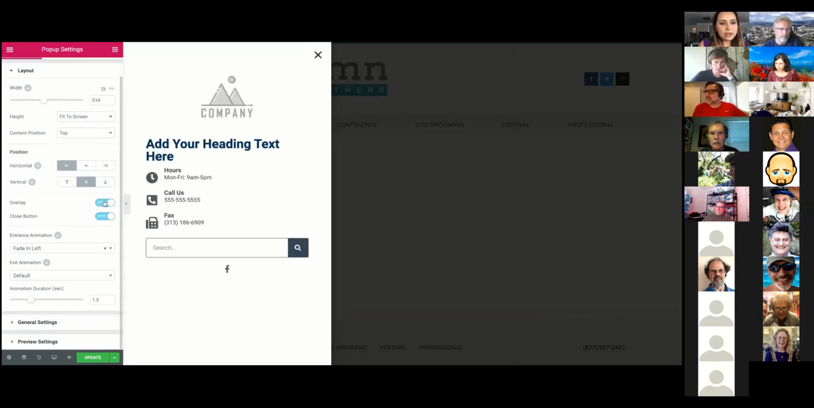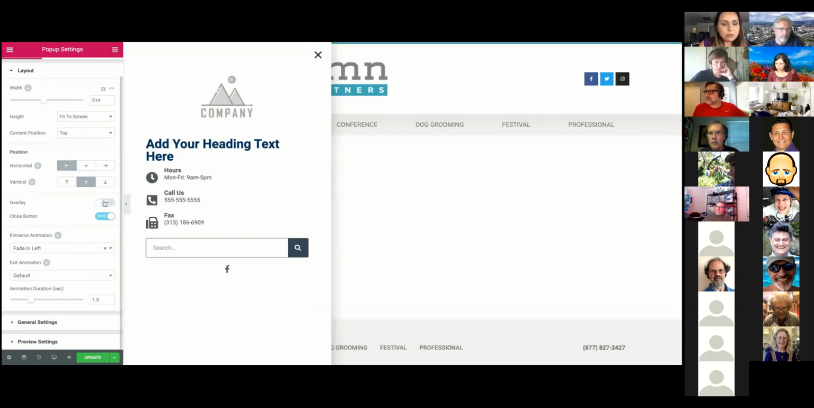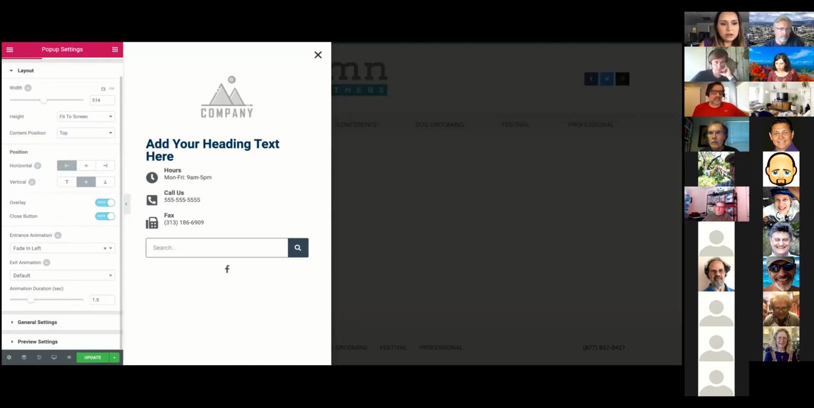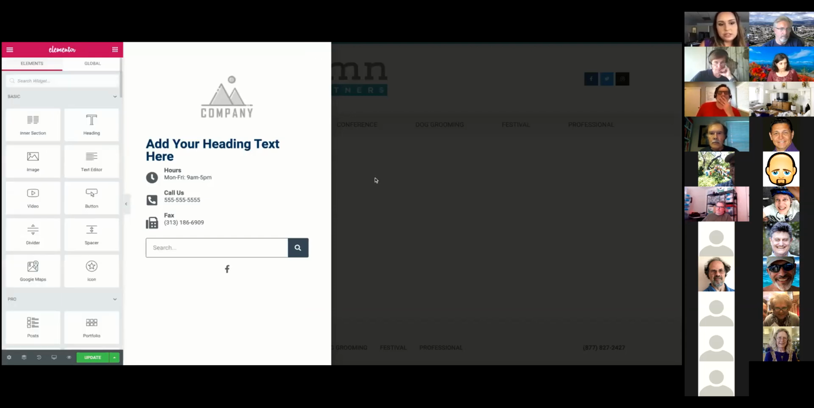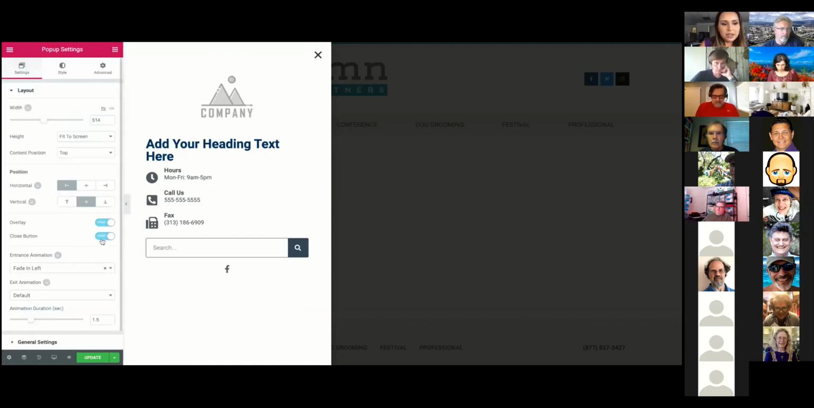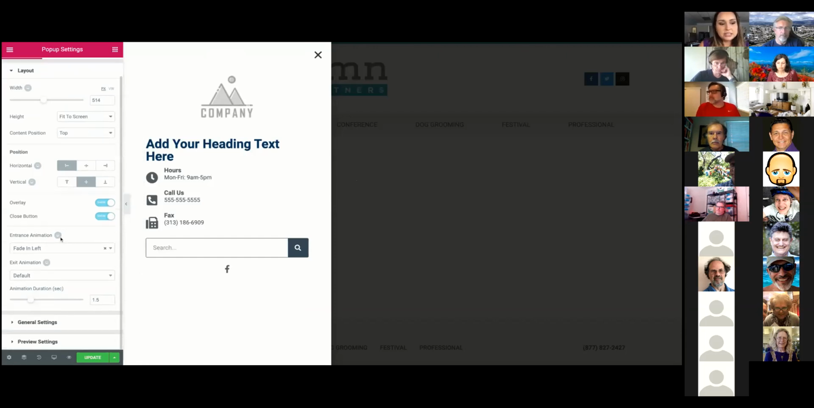And right now I have that selected. So if we want to have an overlay, you can, or if you would prefer not to, you don't have to. You can also remove the close button. So then all the user would have to do is select outside of it to get the pop-up to go away. I personally like to just have the indicator there and make it very noticeable for people to have that ability to know that they can leave.